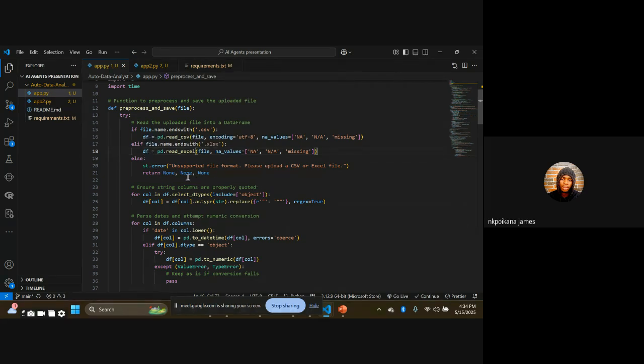Then there's an exception here, error handling. So if, for instance, somebody tries to upload a file that does not match up with the format, that is not a CSV file or an Excel file, a text will be returned to the user that the file format is not supported. So the user should please upload a CSV file or probably an Excel file.